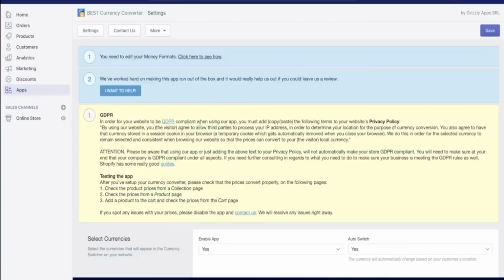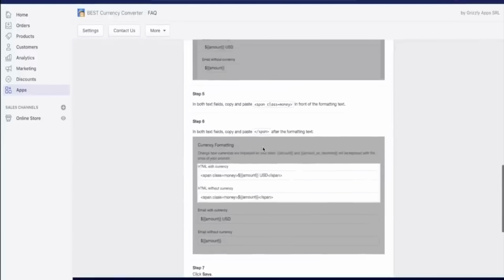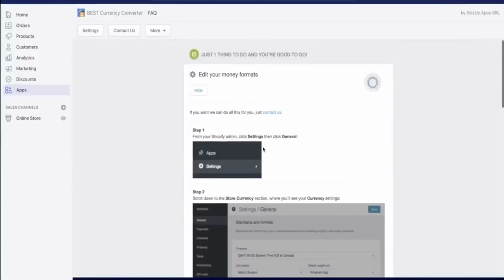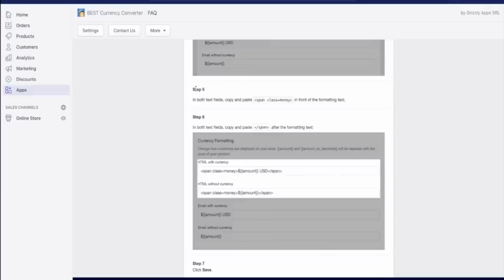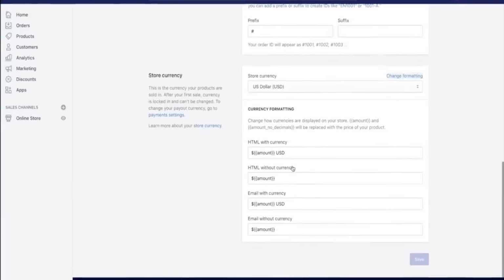So guys, once you download the app, this is what the page will look like. You want to go to where it says "click to see how," and it's going to take you to the setup page. Scroll down to the money format, which is step 5 and step 6. Then go to the settings, then General, and scroll down to the bottom where it says store currency. Go to change formatting, and you're going to be changing these two right here.